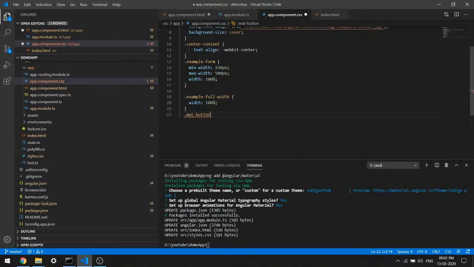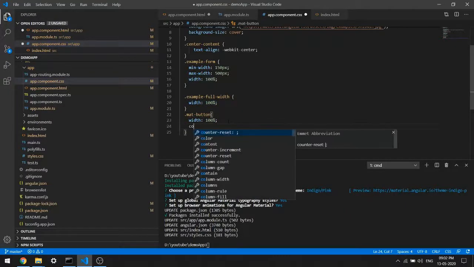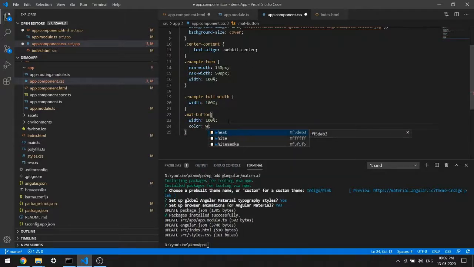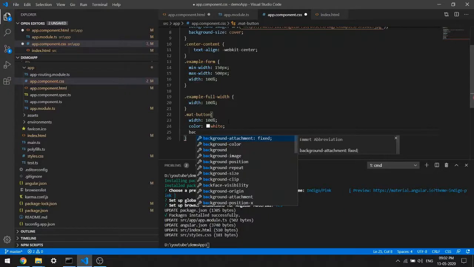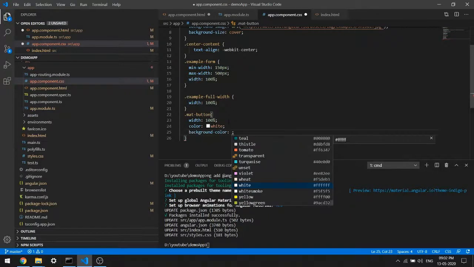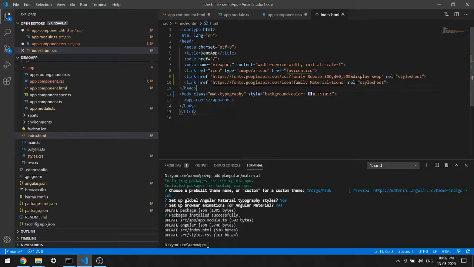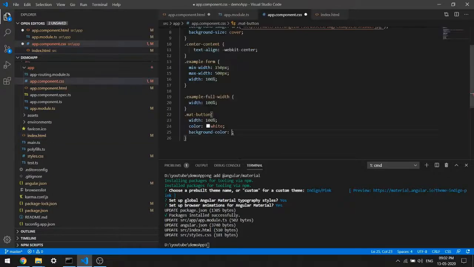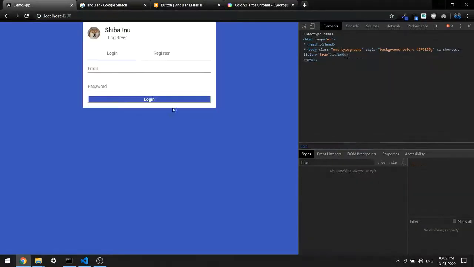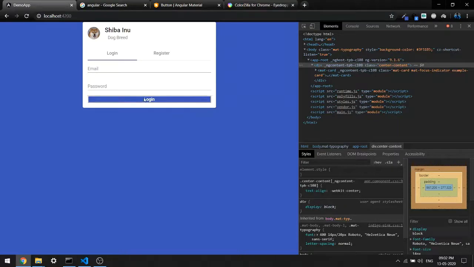Alright, and the width will be 100%, text color will be white. Alright, and then background will be, if you remember last time we have this color, I'm just going to copy this and paste it here. Alright, so now I'll save all the files, and let's see what is happening here. Okay, this looks good.